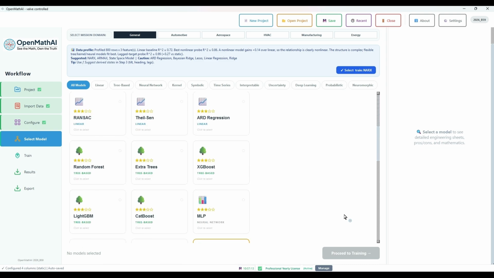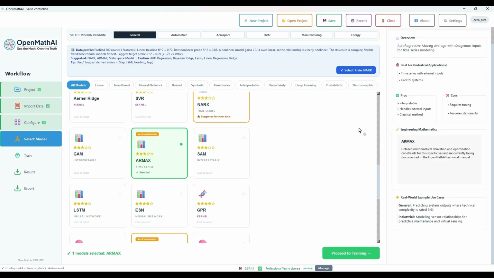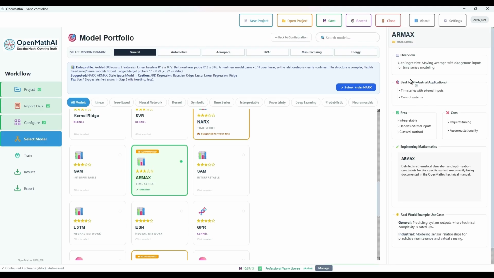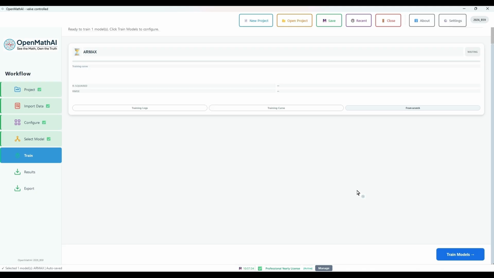Choose a model from the available machine learning models. OpenMathAI recommends suitable models and features based on the dataset. For this demonstration, select the ARMAX model. View the model overview, pros, cons, and real-world applications. Click Proceed to Training. You will see the selected model.